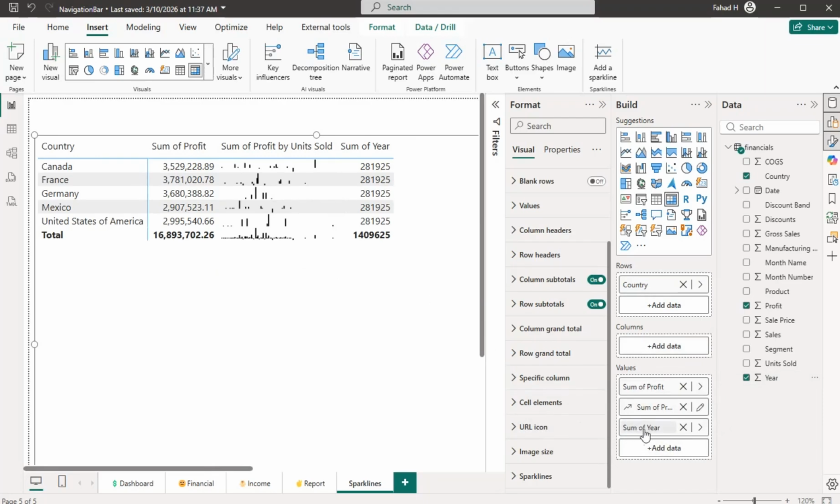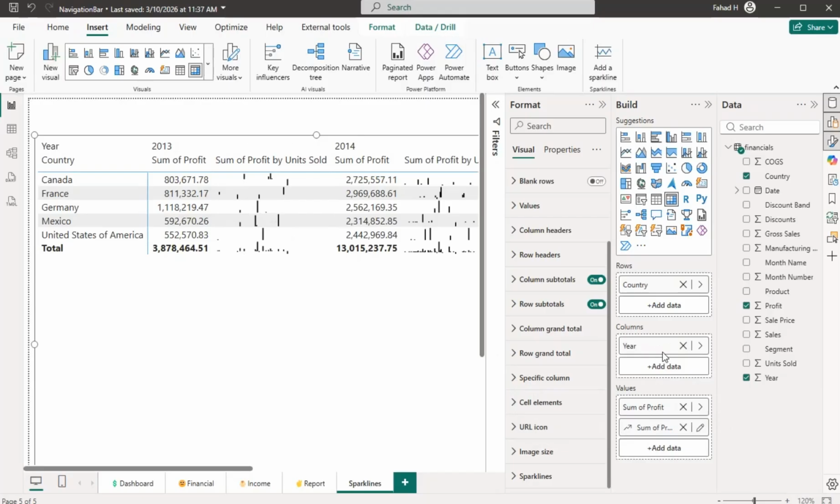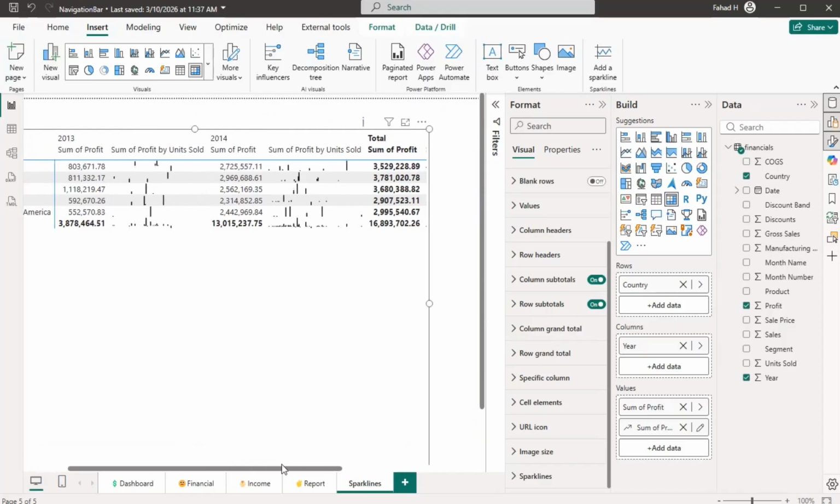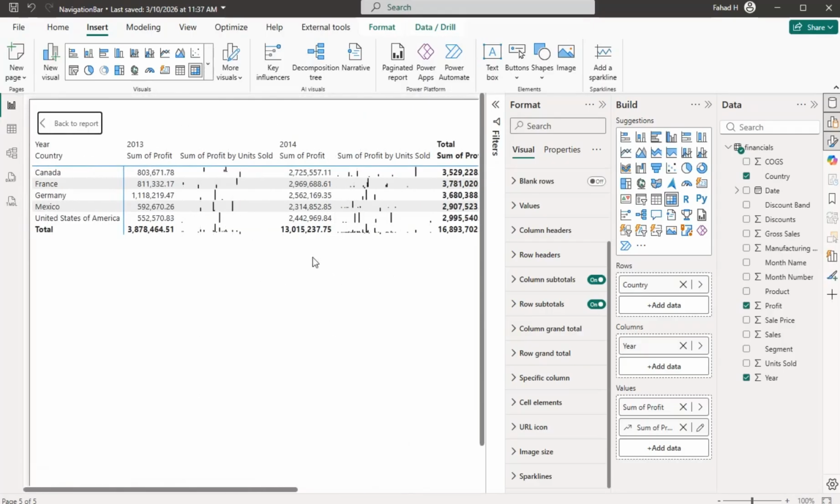But if I drop this sum of year into a column, which means that I need columns, the year values 13 and 14 are divided into 2 parts. Why? Because there are distinct values 13 and 14 in the column. So 13 values will be here, 14 values will be here. So the sum of the profit is divided into 2 parts, 13 and 14. And not only this, the Sparkline of the profit is going to be used 3 times. One for 13, one for 14, and the last one is used for the total as well.